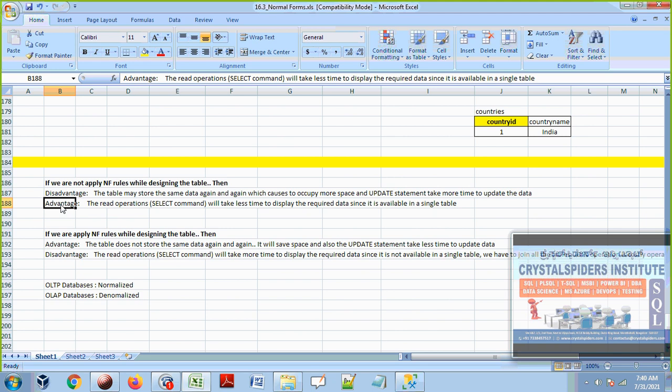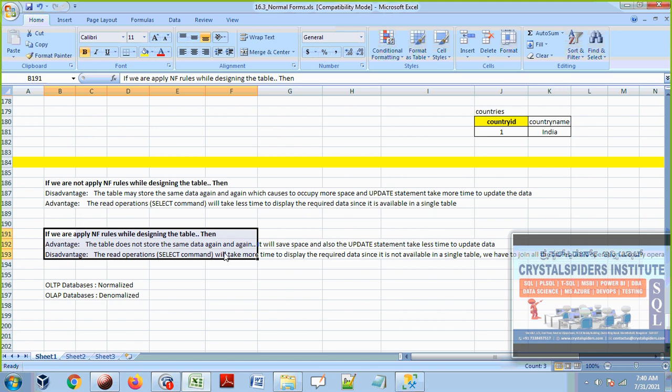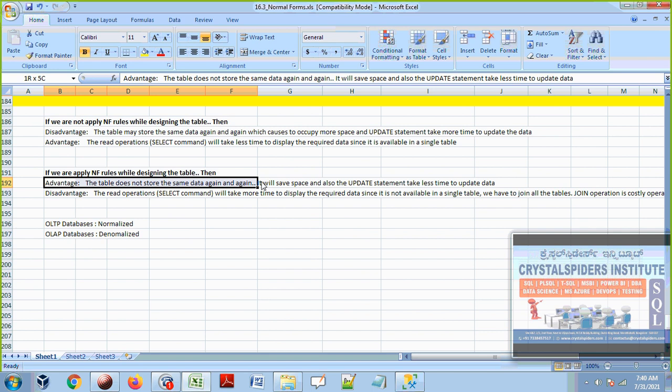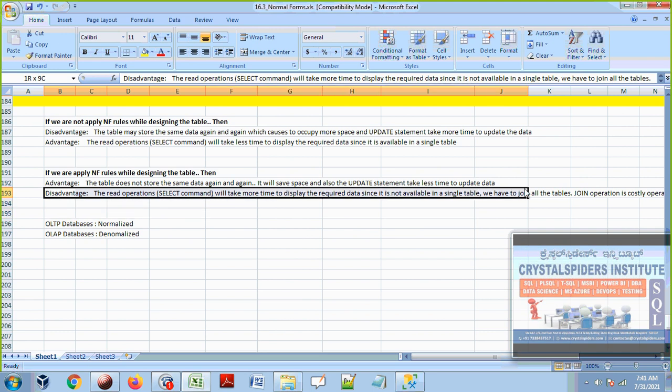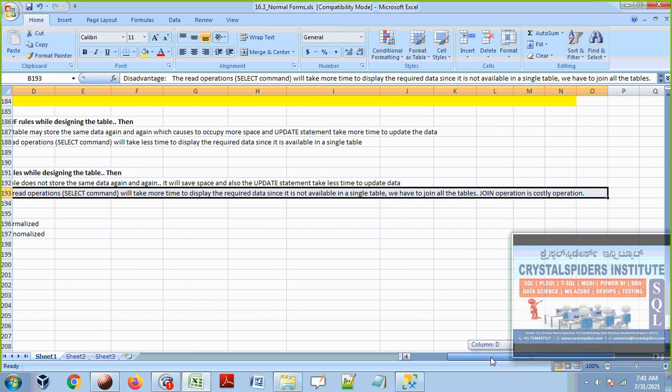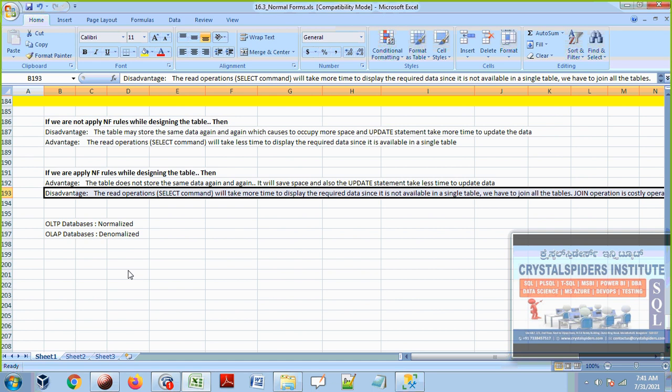The select operations performance will improve, because whatever data is required, everything is there in a single table. So we can simply display the data without doing any complex operations like joins. If we apply the normal form rules, then what is the advantage and disadvantage? The advantage is the tables do not store the same data again and again. It will save space, and update operations will also be faster. Update statements take less time to update the data. What is the disadvantage? The disadvantage is the read operations will take more time, because we have to perform join operations. Joins are costly operations. It will take more CPU utilization.